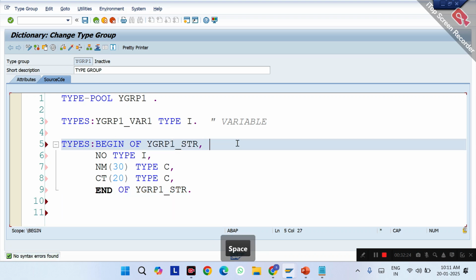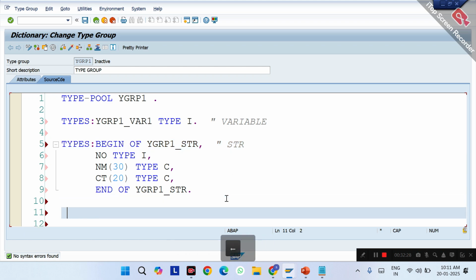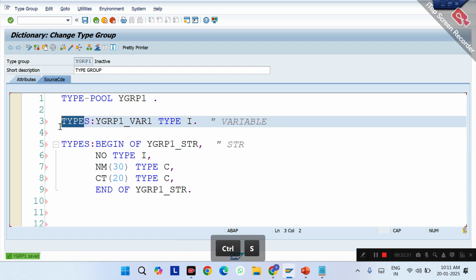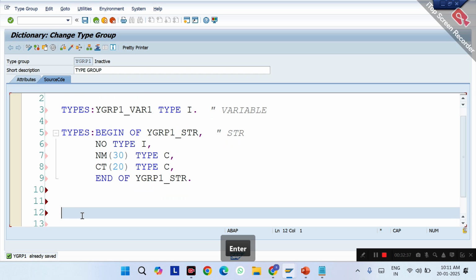This is our structure. We can define it this way. Everything here is types. We cannot use data here; these are types, we are just defining them.